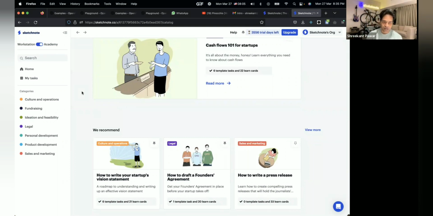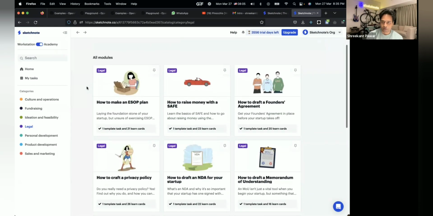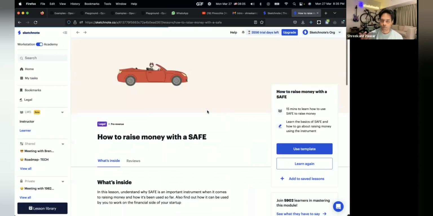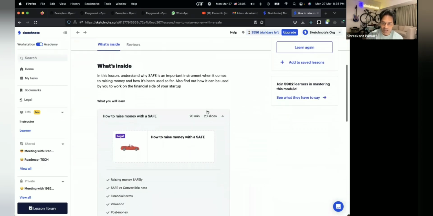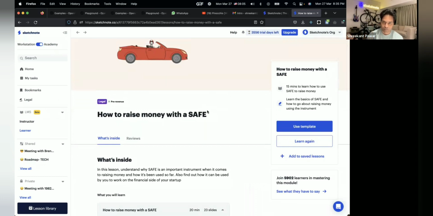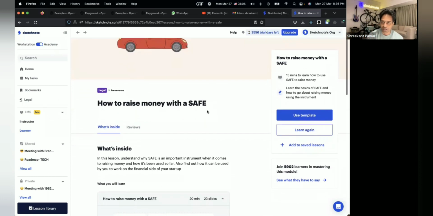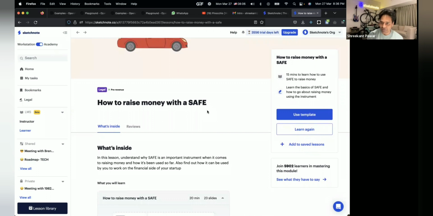So what we did is that, for example, when I click on this legal thing, we partnered with my law firm in the US and India, and we came up with agreements which are absolutely essential for early stage startups, right? So let's say that people want to learn how to raise money with SAFE. What we are saying is that before generating this document, why don't you spend 15 minutes only learning about what SAFE is and stuff like that? And you can go ahead.